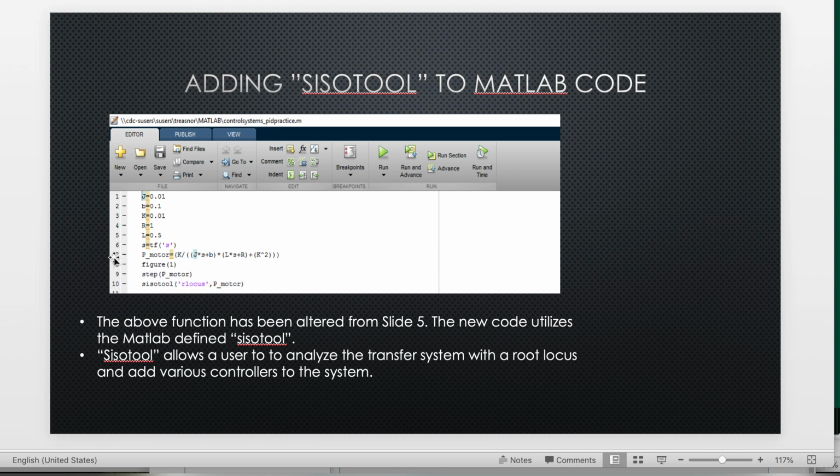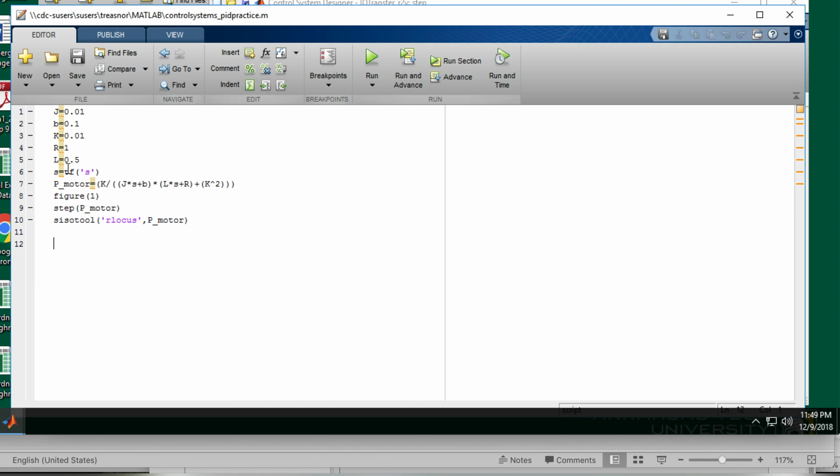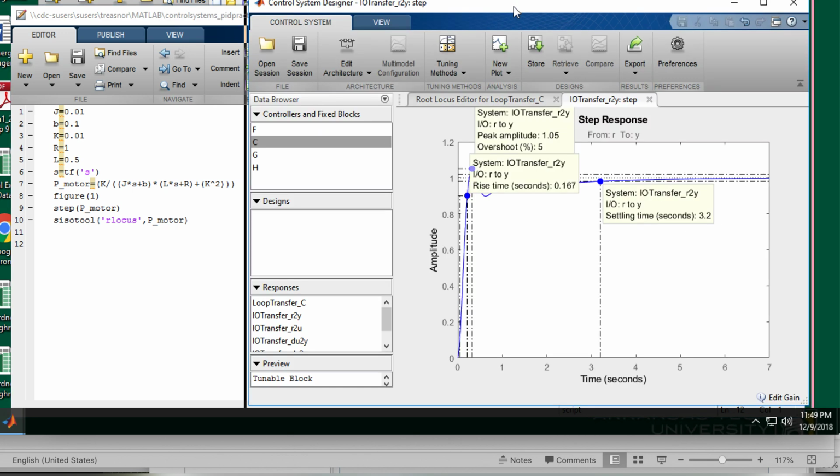I really recommend everybody looking into that and learning what it has to offer. And I'm going to take you over here to MATLAB and kind of show you what we did. So here's our initial function that we used in MATLAB. I modeled it, step function, and then as you can see, I added the CISO tool with the root locus right here.